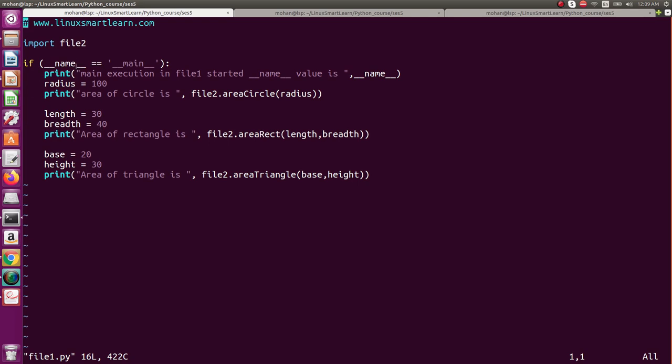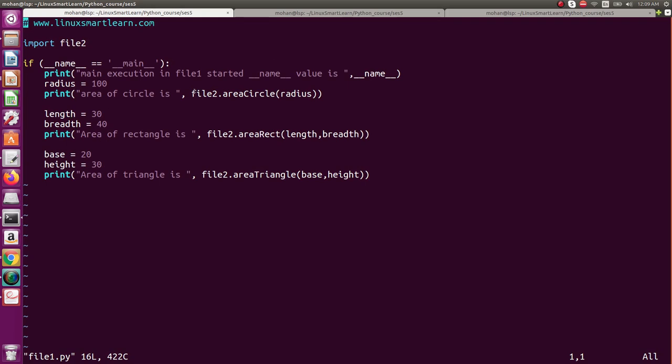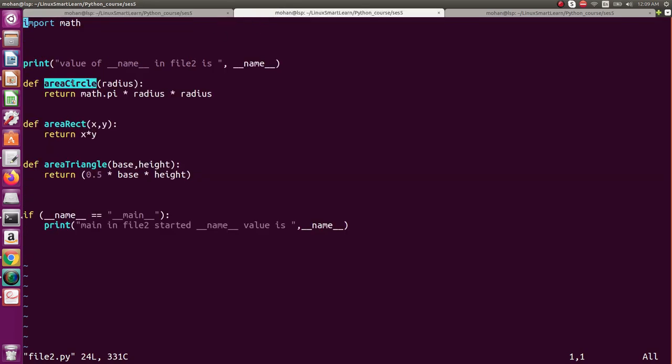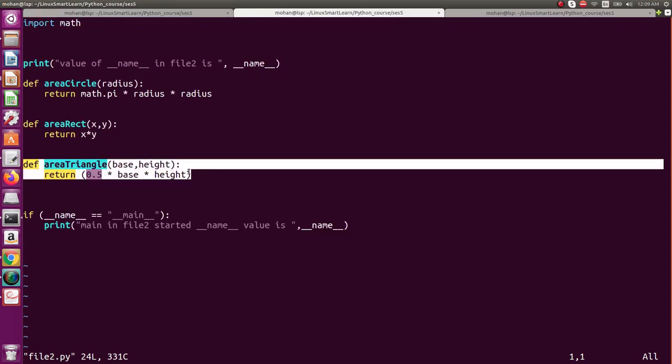Now after importing, we can use the functions present here. We can use them by specifying the name of the file, file2.area circle. This function area circle can be called using file2.area circle and passing the required parameters. In the same way, area of rectangle can be called using file2.area rectangle and passing the required parameters. And area of the triangle will similarly be called using file2.area triangle, which is nothing but this one. So we get the area of the triangle. Let us execute this program and see the output.